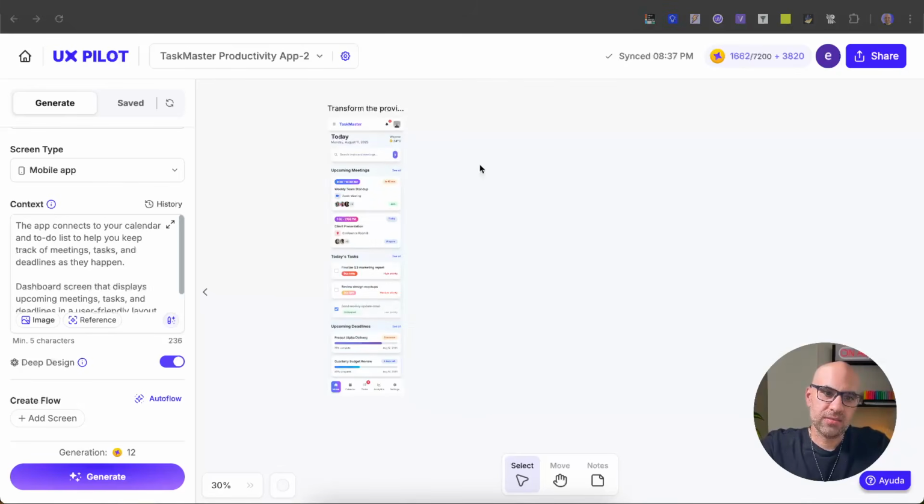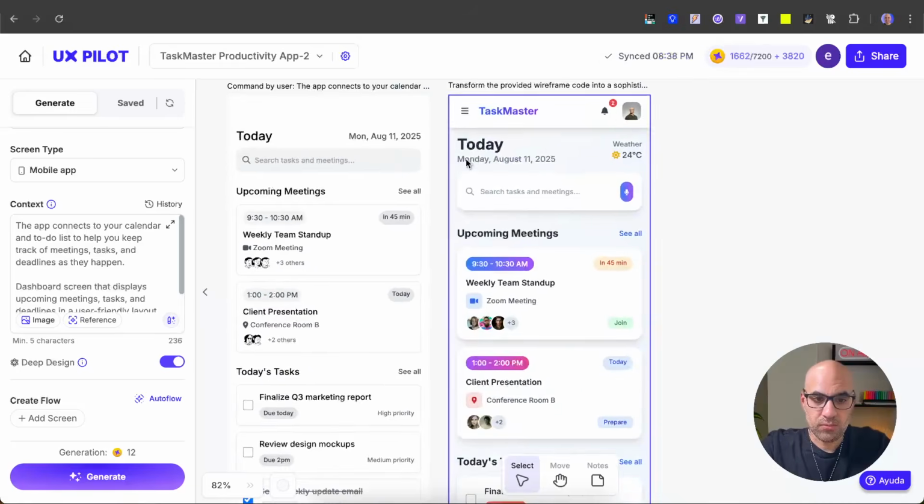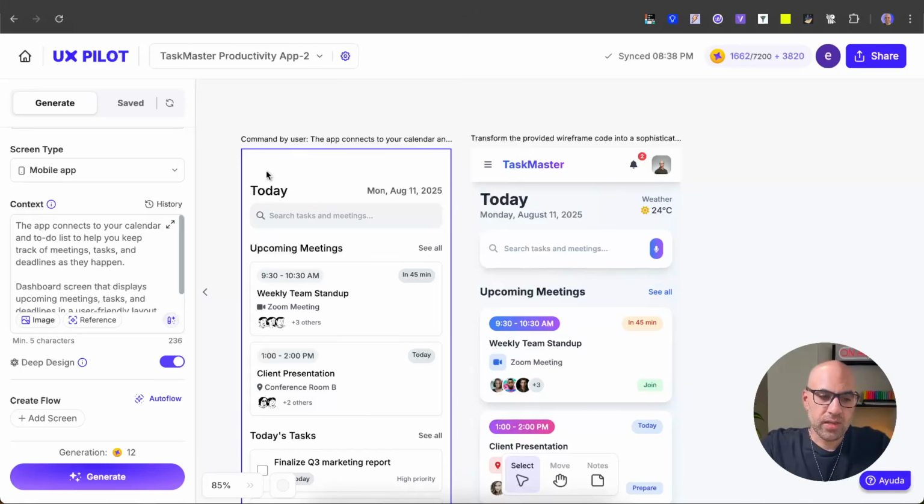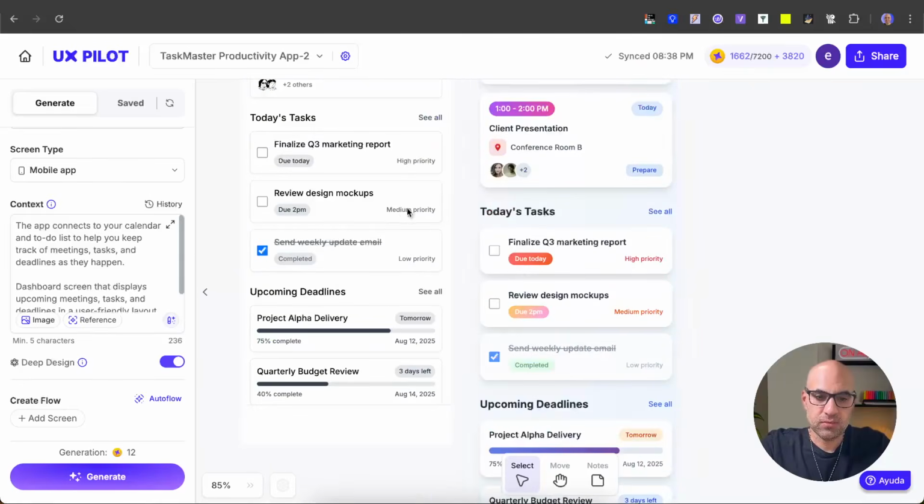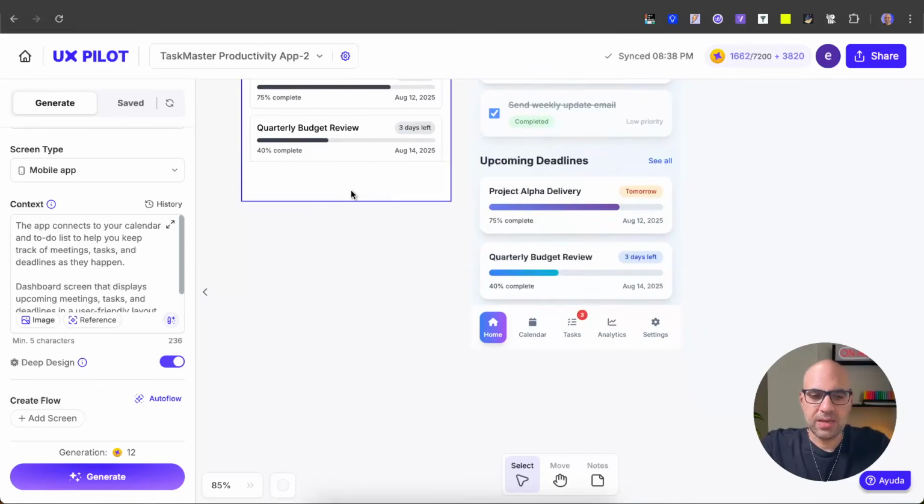Okay, this is the design it created for us. Let's move it one moment. Now we can see the wireframe and the design it created for us. Let's zoom in. We can see that we had the header, the today. I don't know why here I don't see the header we had before. This is maybe a bug, but okay. We have the search. We have the upcoming meetings. You can see the differences. Today's tasks, upcoming deadlines, and also the bottom menu. Again, here I see there is one bug. I cannot see the bottom menu here, but I believe the team will fix it as soon as possible.